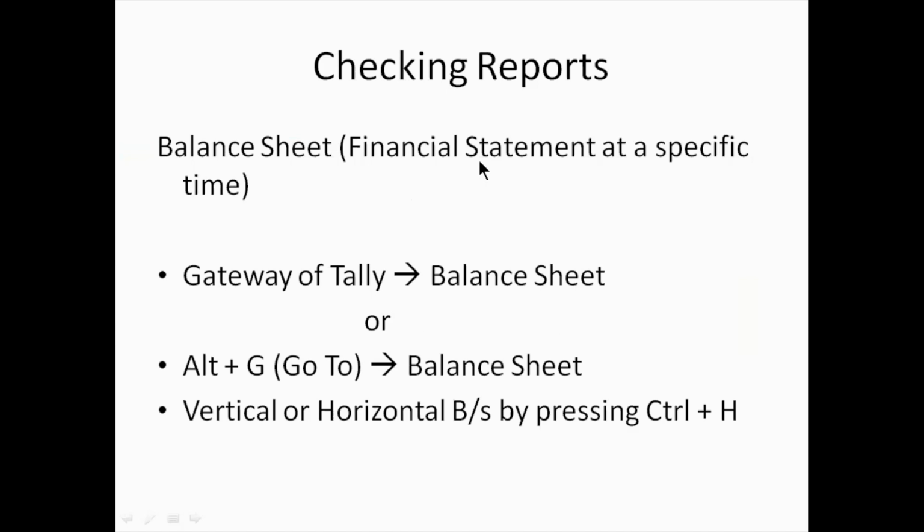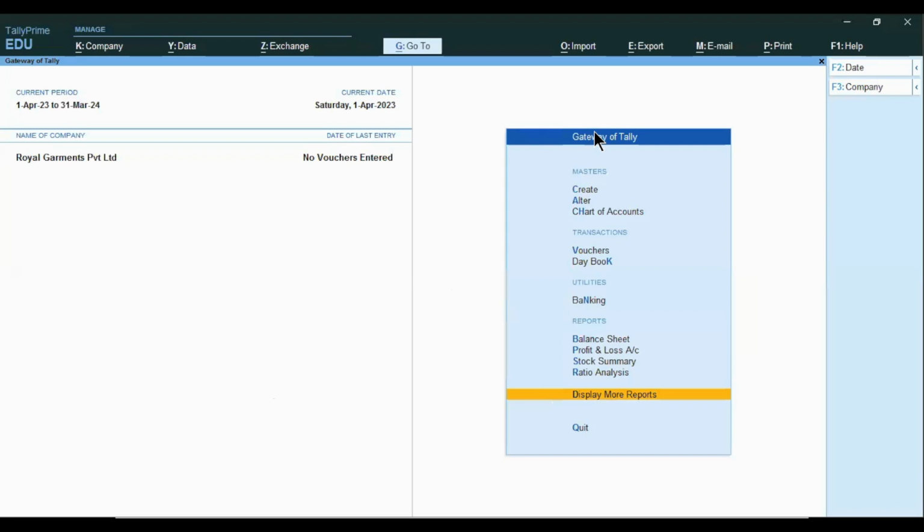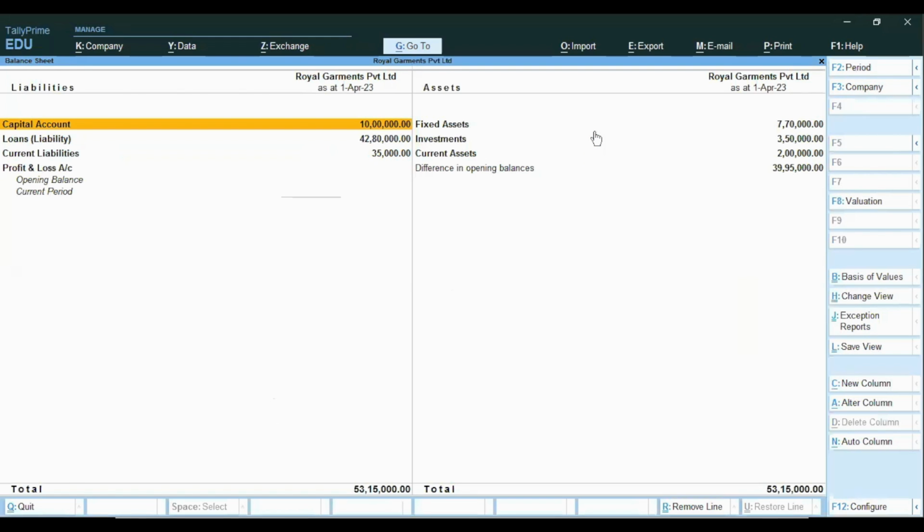Next, checking reports of balance sheet. Now the next part is checking the balance sheet. What is balance sheet? Balance sheet is the financial statement at a specific time. How to check the balance sheet? Go to Gateway of Tally, balance sheet, or Alt G, Go To button and balance sheet. Okay. So we are in Gateway of Tally. Here is the balance sheet in report parts. Enter. This is our balance sheet.